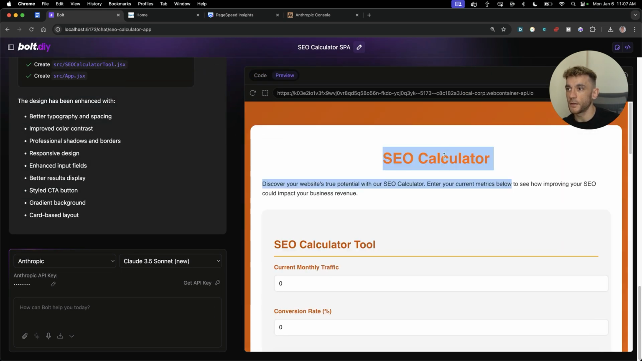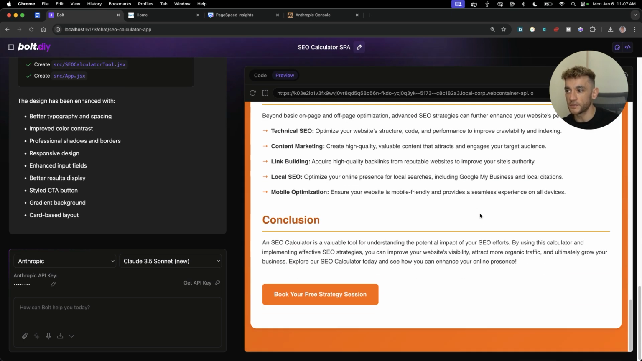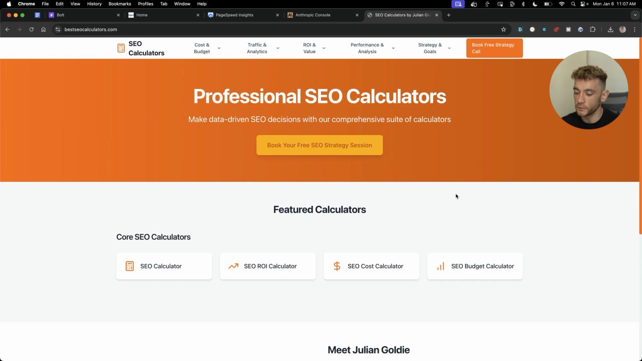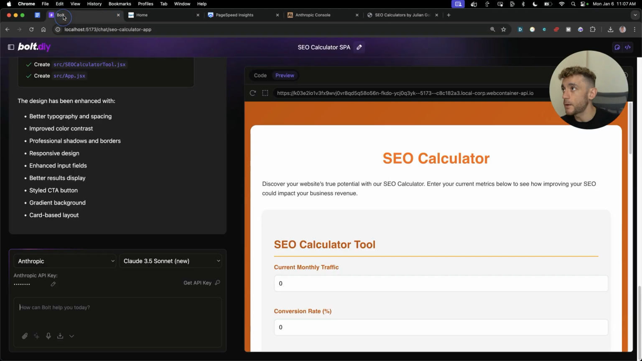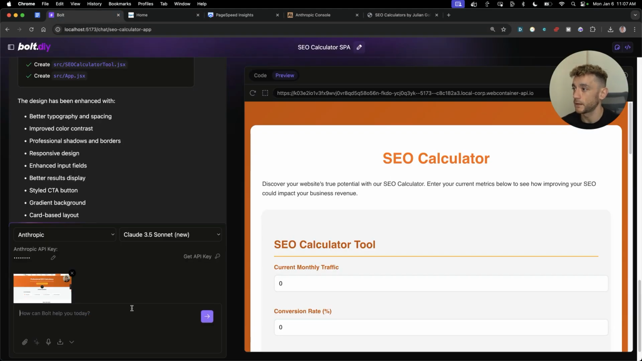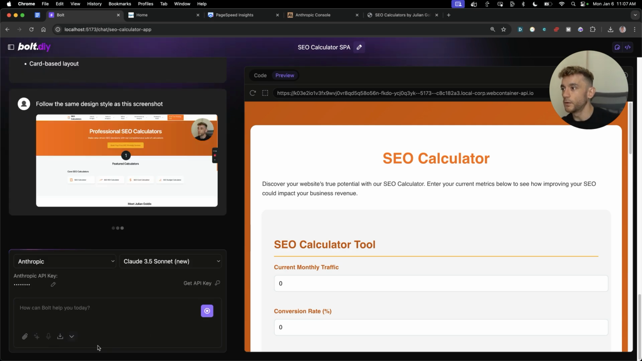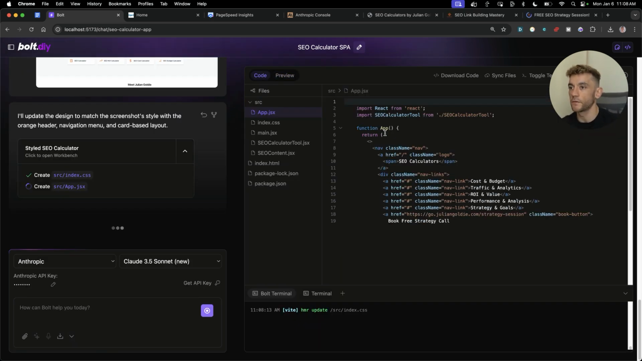So you can see, for example, we actually got the color scheme right. It still doesn't look amazing, but it looks 10 times better than it previously was. What you can also do is you can take a screenshot of a website, like copy that screenshot, then go back to Bolt, plug it in the chat. As you can see, the screenshot is uploaded right here. And we can say, okay, follow the same design style as this screenshot. We'll hit enter. And now that's just going to go off and start building something.